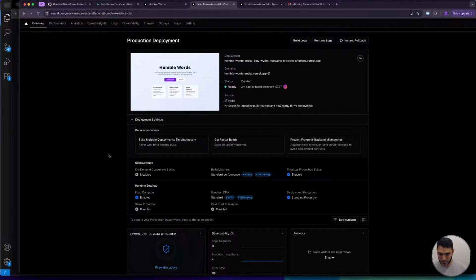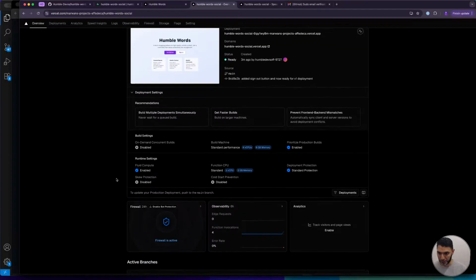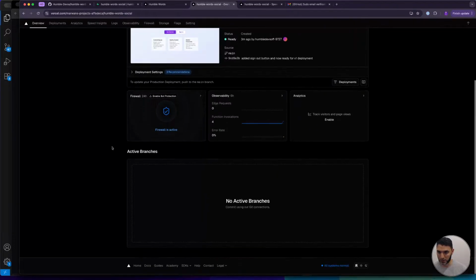So okay, it is saying that we have a couple of recommendations for you. Build multiple deployments simultaneously. Yeah, okay, that's fine. We don't need that at the moment. So also, a platform like this provides you already with a lot of security. So it will already protect your website, make sure that it doesn't get attacked or hacked or whatever. So all of this security that is already built in, you don't have to worry about at all.